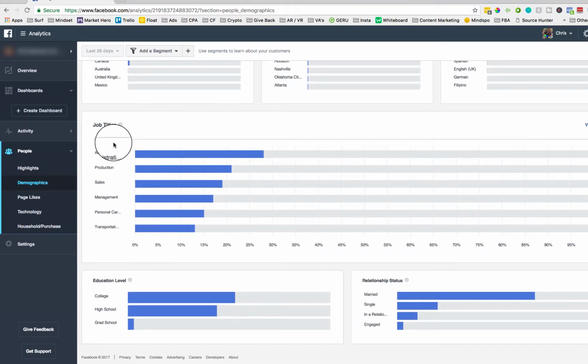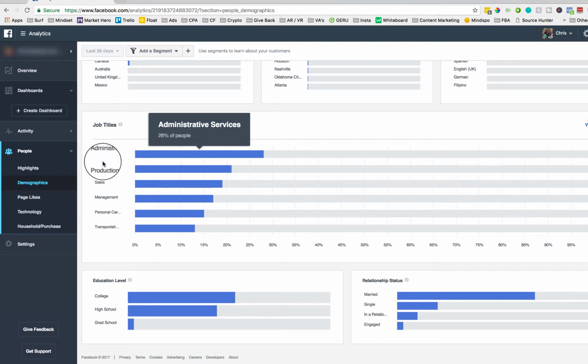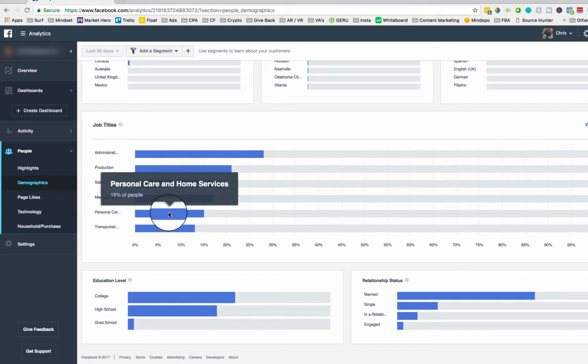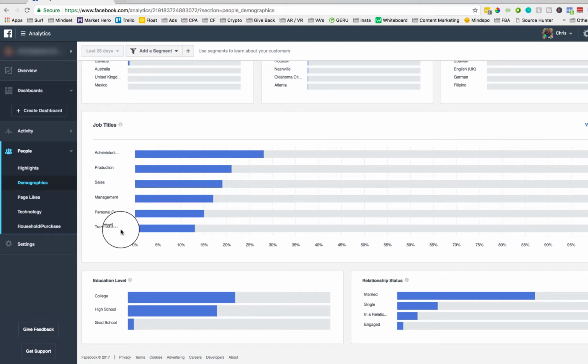You can go through job titles and look at what types of jobs these people have. What this is going to do is give you a better insight into the types of products and services that you can sell to your fans. So if a lot of people are in administrative services jobs, you can research what types of things this particular person needs for their job and produce content that will help them, as well as sell them products like sales, management, personal care and home services, transportation and moving. Each of these things gives you a little bit of insight into your fan base.